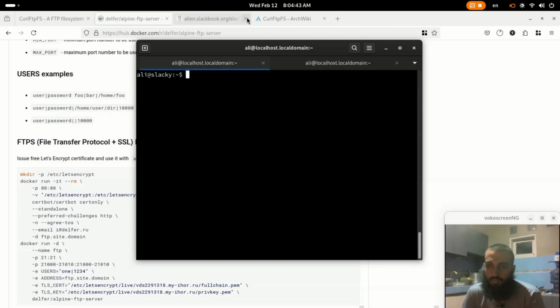Hello guys, I have a tool that I thought of sharing with you and it may be useful in some cases. It's called Curlftpfs. It helps mounting folders that are within the FTP servers on your local machine.